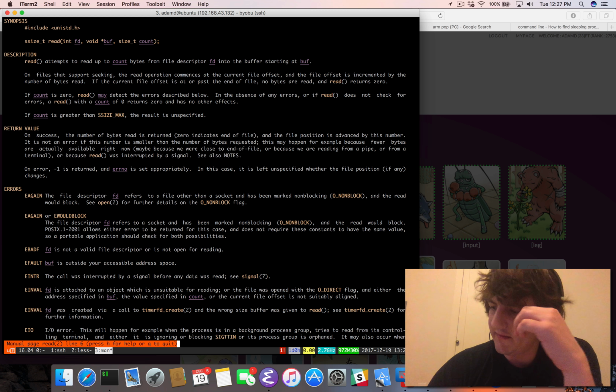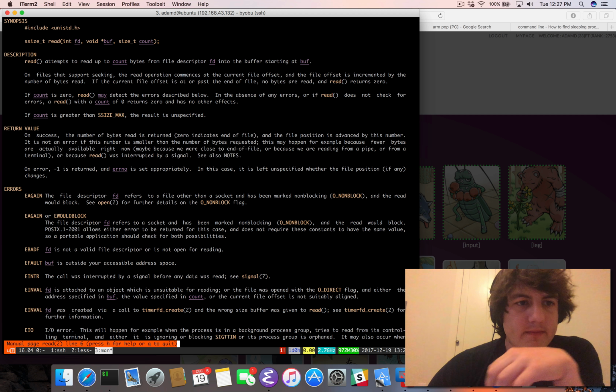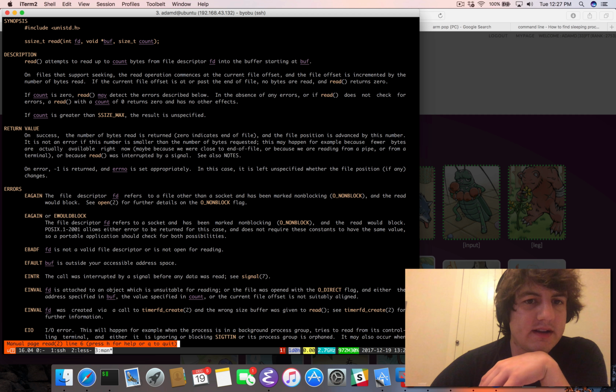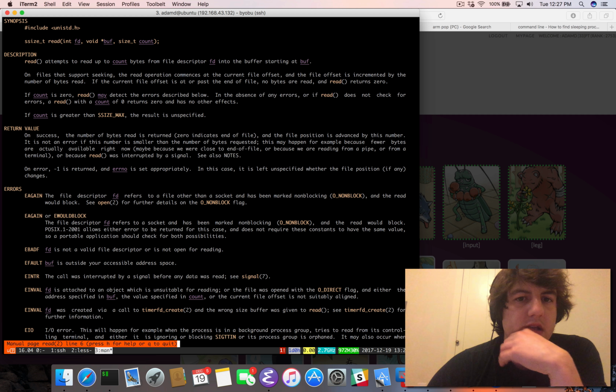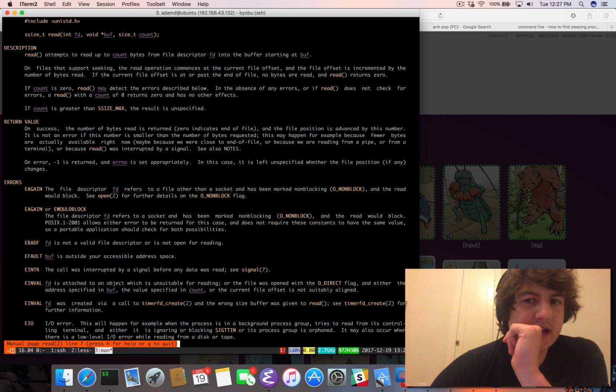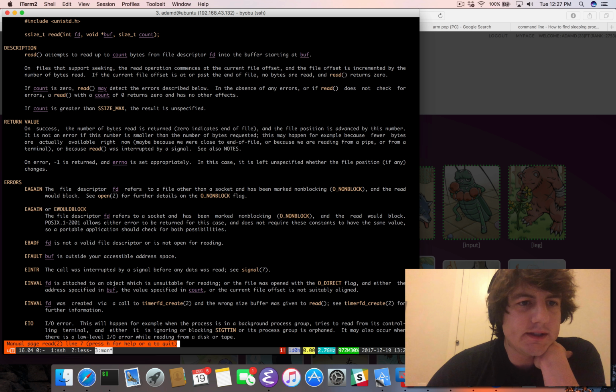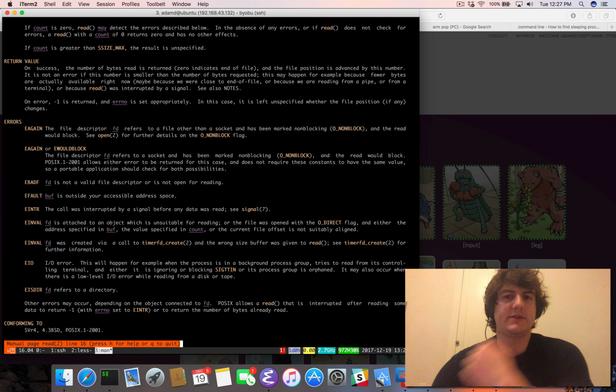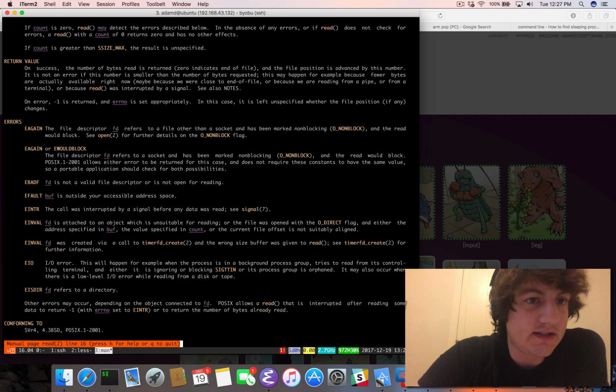What if we could open a link? No, I don't think that would work. If count is 0, read may detect the errors described below. In the absence of any errors, a read with a count of 0 returns 0 and has no other effects. On success, the number of bytes read is returned and the file position is advanced by this number. It is not an error if this number is smaller than the number of bytes requested.